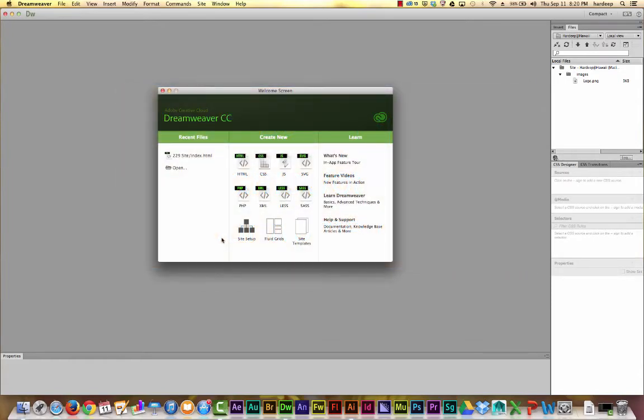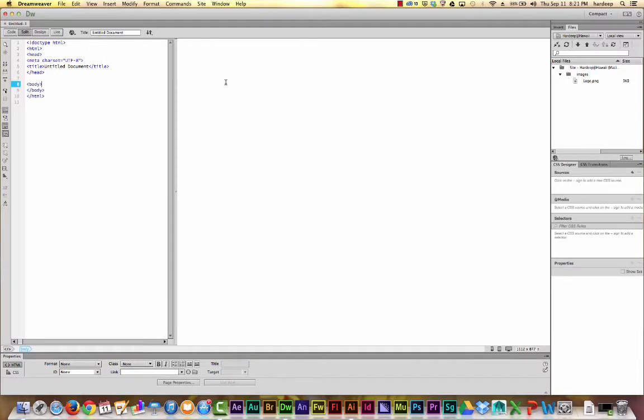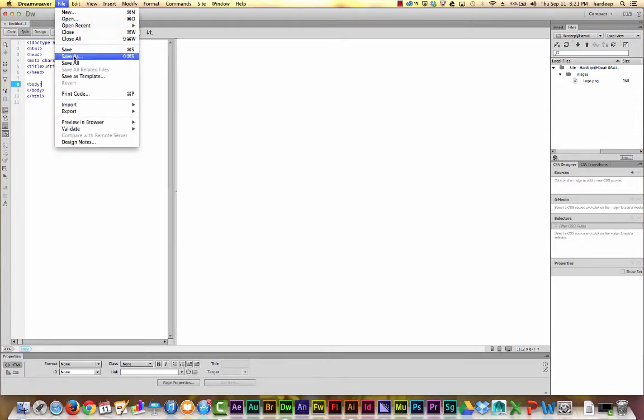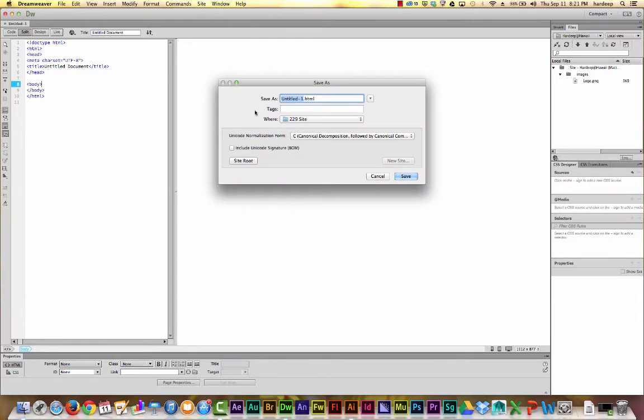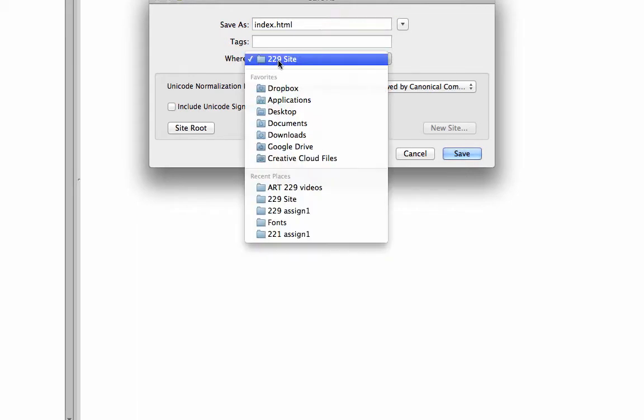In this video, we're going to set up the framework for our home page. We'll start by creating a new HTML file. And since this is going to be our home page, before we do anything else, we are going to save it. And this is important. We're going to give it the name index.html. Now in the previous video, I had already set up my site folder, which is right here.